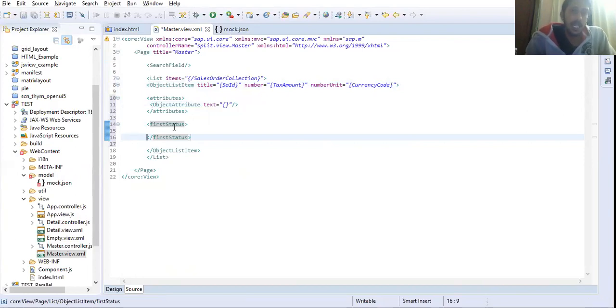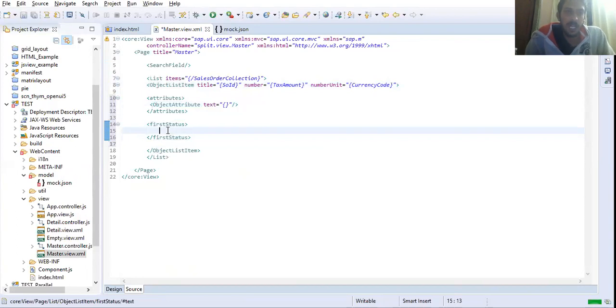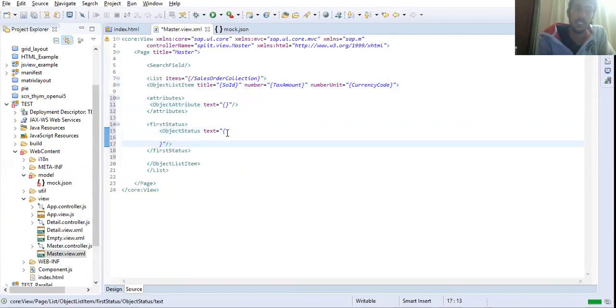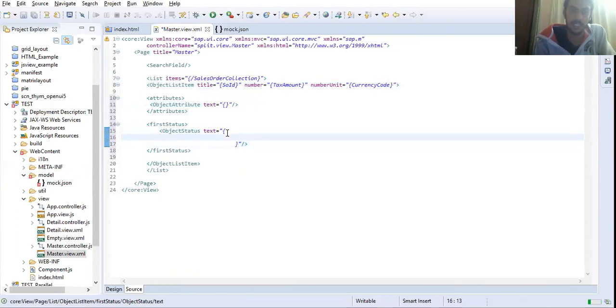But before that, I have instantiated something called a first status. So let me just start writing something in my first status. It would be object status. Right now, what would I do inside my object status? Again, it would be a text, double quotes, flower brackets, closing this, but then I would enter things here this time, instead of just using a field directly.